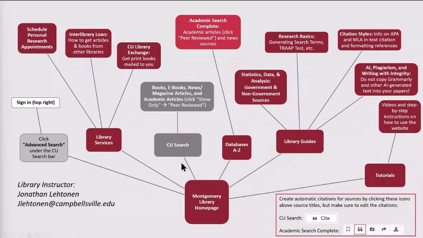All right, so now let's look at this map again. So the next topic today is to go over some library guides. So as I said, we're going to talk about the guide on statistics, data and analysis, government and non-government sources. But I also want you to be aware of 3 other guides that we have. And these ones are super important as well. These are really for any student here at CU.